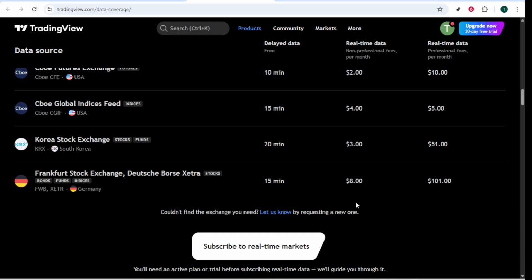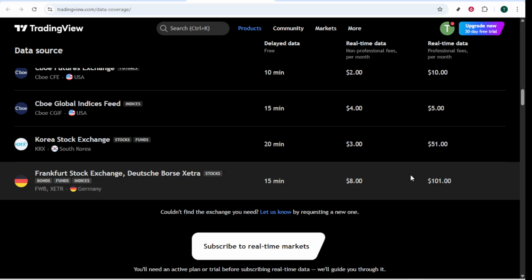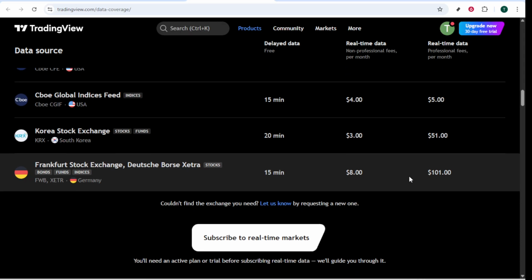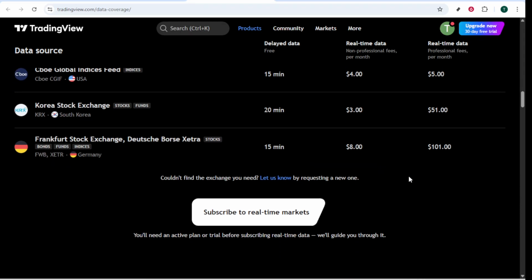Once your purchase is confirmed and any necessary verifications are complete, you'll notice a significant change on your watch list. Any small delay indicator, such as a D, will disappear from the assets you've purchased real-time data for. This indicates that you're now viewing real-time quotes, giving you the most accurate and timely information.